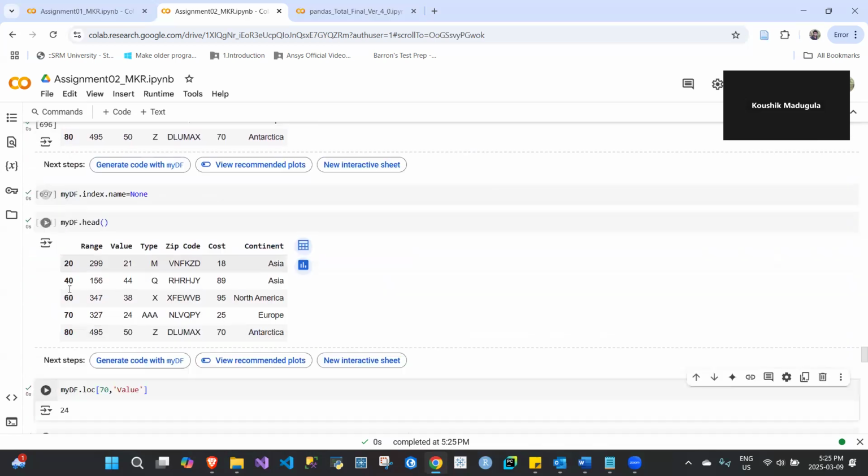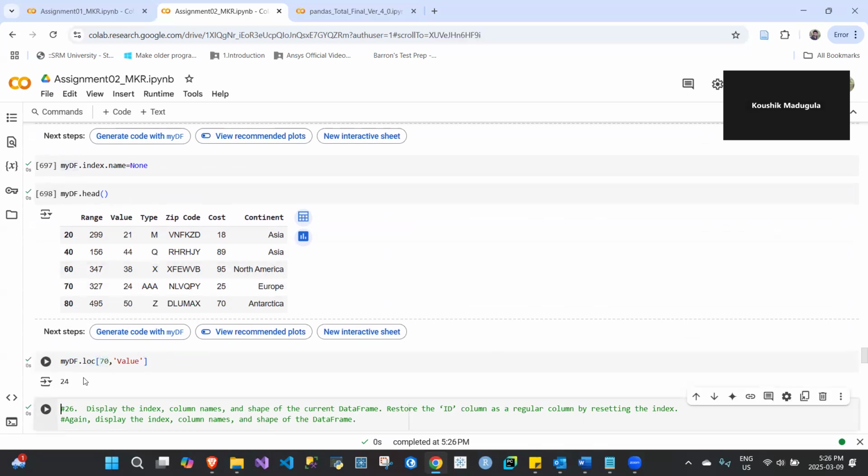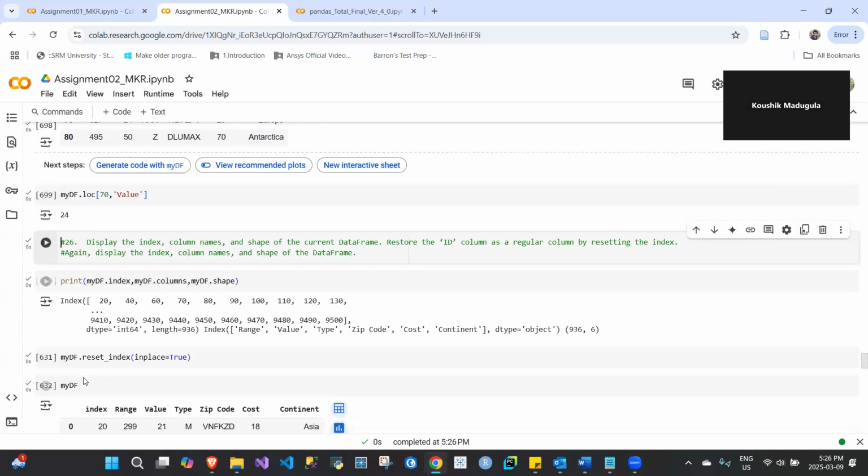Now I want the value of the 70th row and the value column. So that's why I'm using loc. So my data frame dot loc 70 is this row value, and value is the column value. So when I run this code, I'll get the answer as 24.